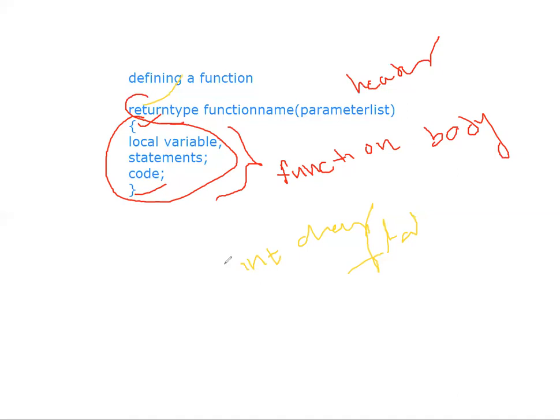When a function does not return anything, we write void. A function may return a value, so we use integer or character or float. If the function does not return anything, we write void. We are writing this void type as the return type. This is void.